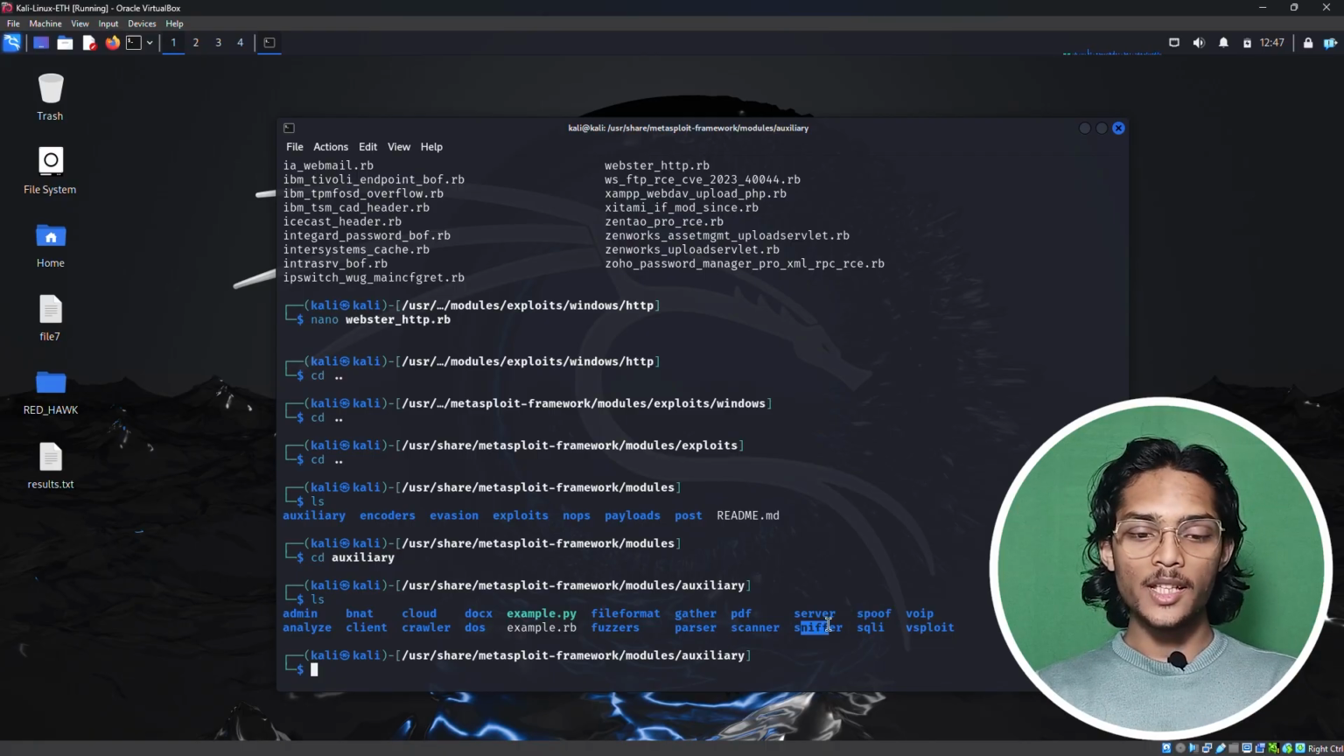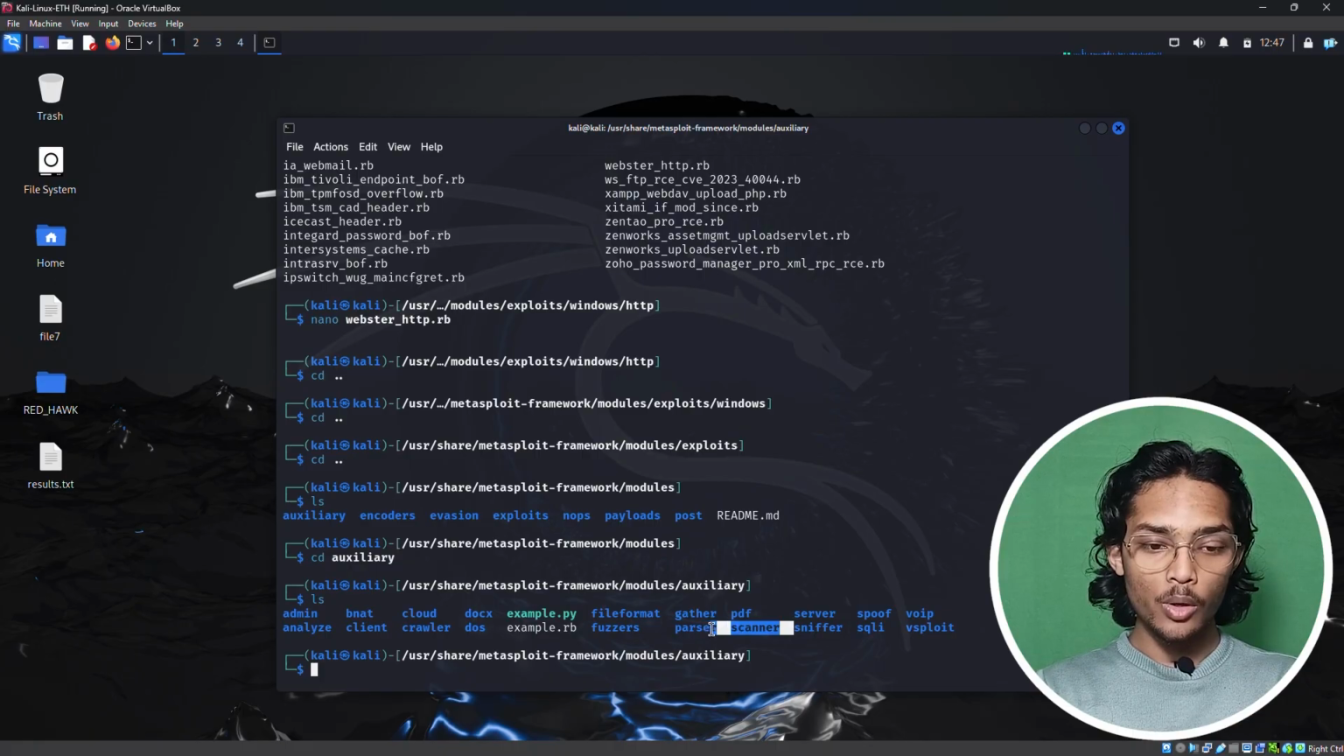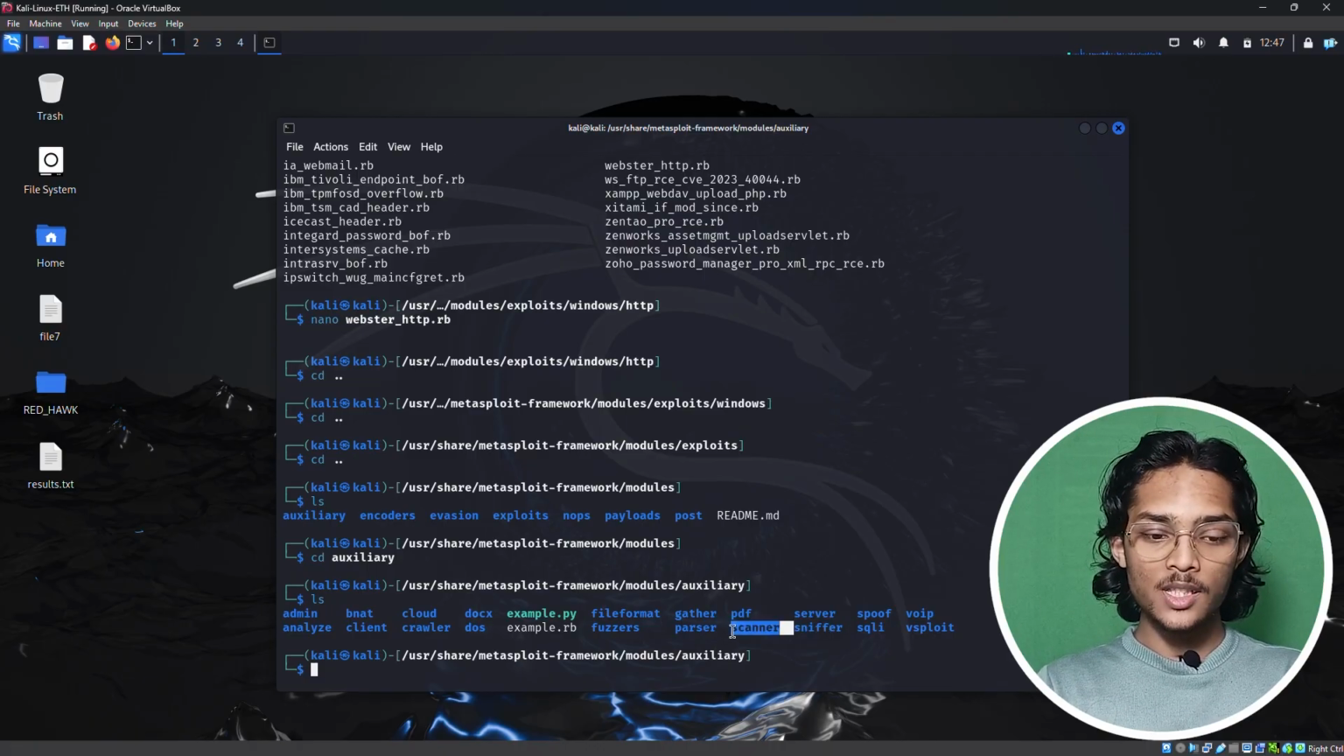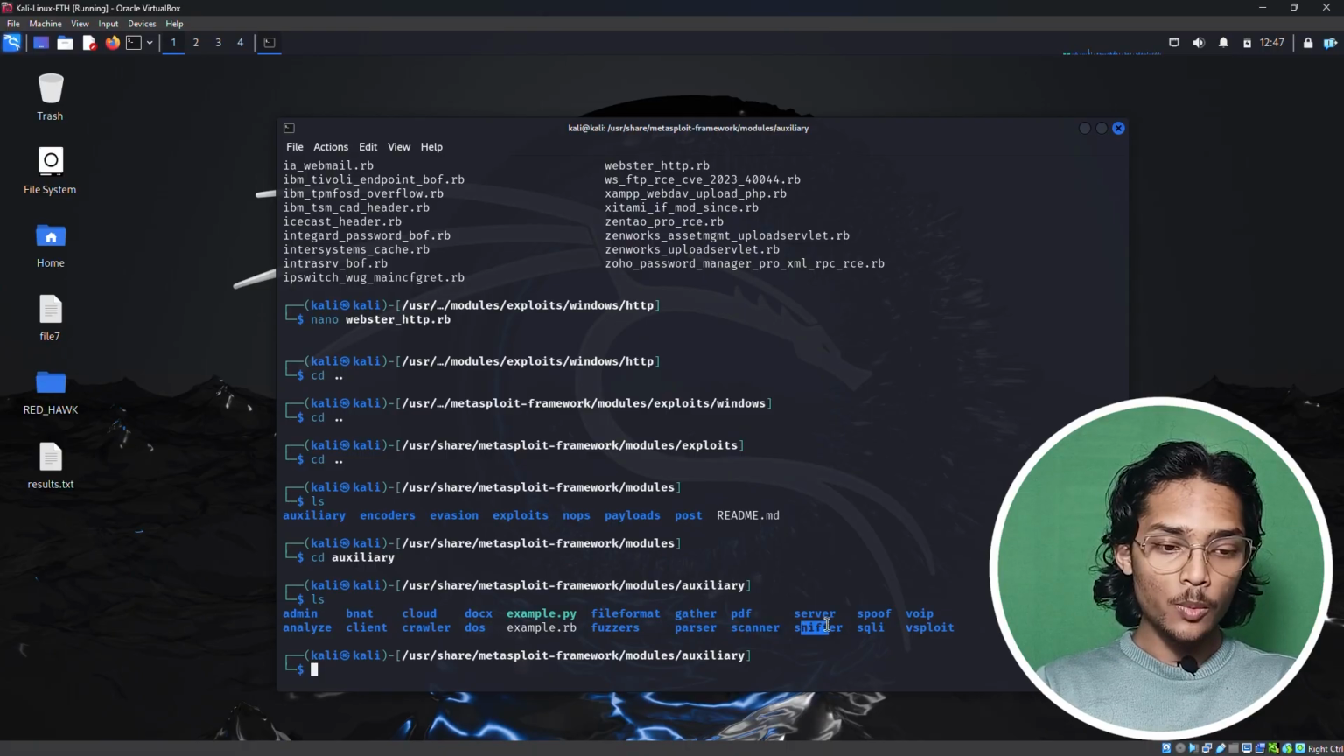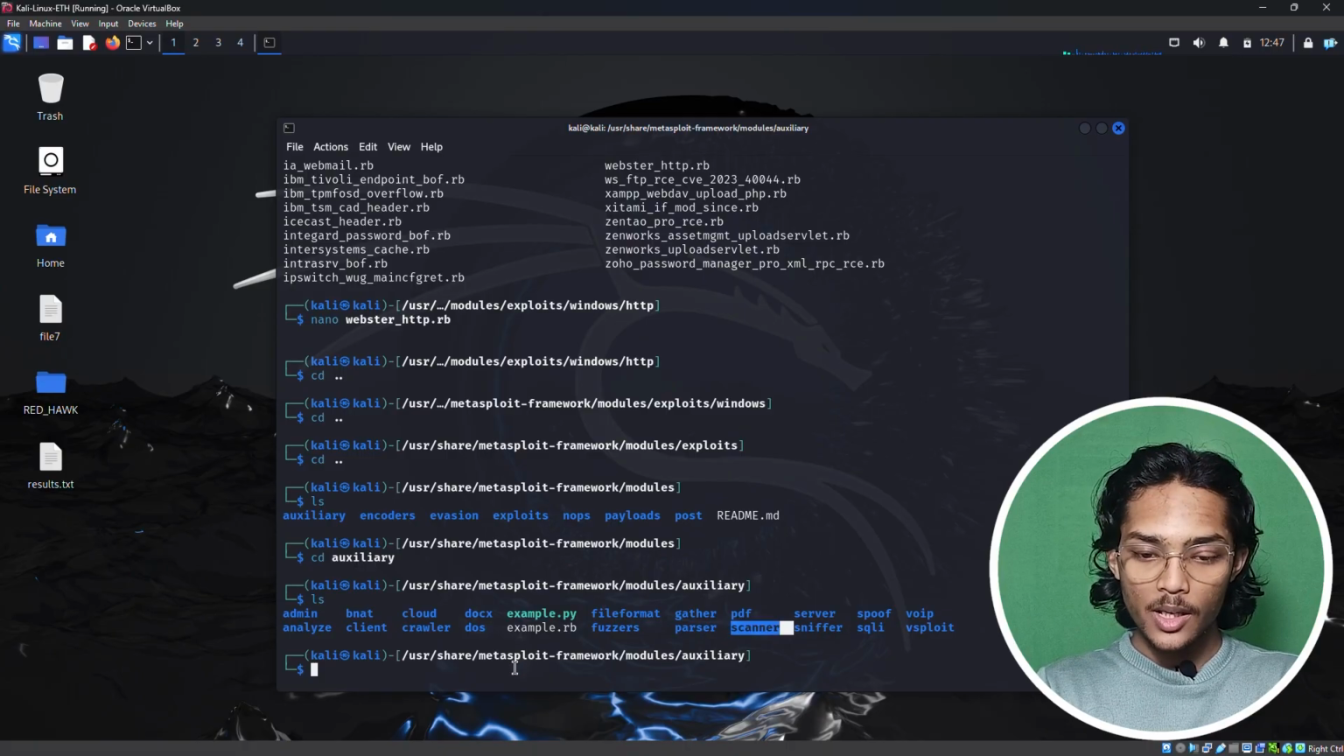And unlike exploit modules, auxiliary modules do not execute any payload. Instead, these auxiliary modules perform tasks such as I have shown you: scanning, fuzzing, denial of service, fingerprinting, and vulnerability scanning. For example, I have shown you the sniffer module, while the spoofing module helps us forge network traffic. So let's just explore some spoofing modules here.